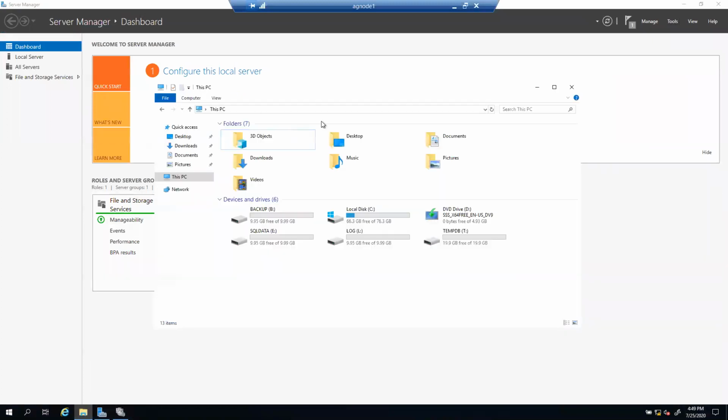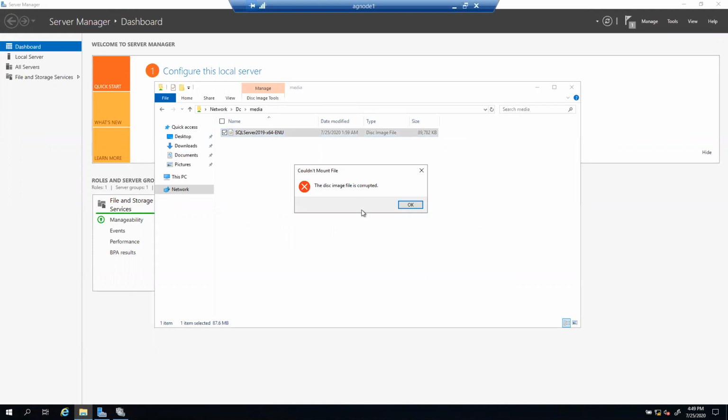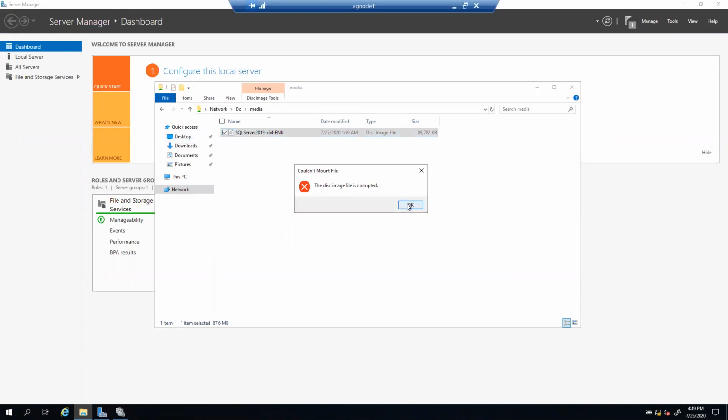So I'm going to try to access the file share. I already copied it. I'll just do Control V and paste it. There you go. Just double click on it. The disk image is corrupted. Oops. Let me try to mount it and see if it will let me. Okay. All right. So let's try it a different way.